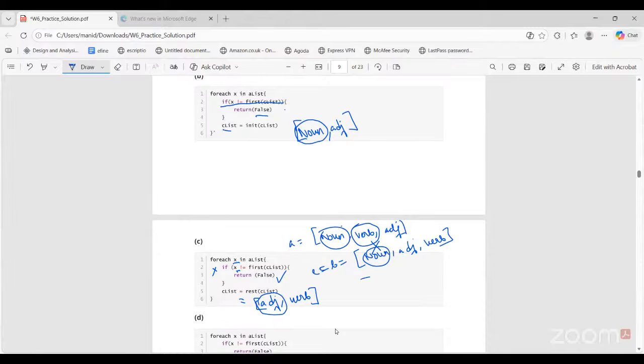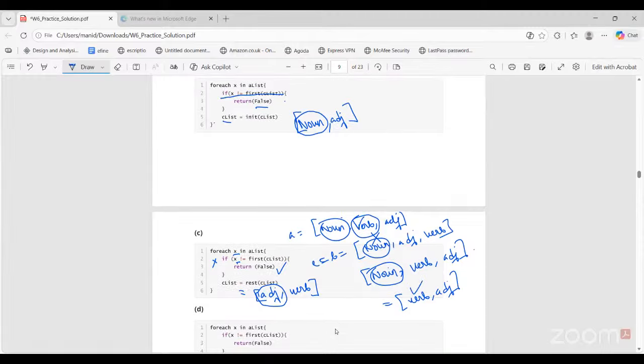But similarly, if I had two similar sentences, if I had this same thing, noun, verb, adjective, then what would happen? Will it give true or false? True. So this will work, right? Because first I'll compare the noun with the noun. And the if statement will not execute because the condition is false. Noun and noun are equal. So again rest of C list, now you're left with verb and adjective. Now next X is verb. Again, verb and verb if I compare this and this, again the first if statement will not return anything.